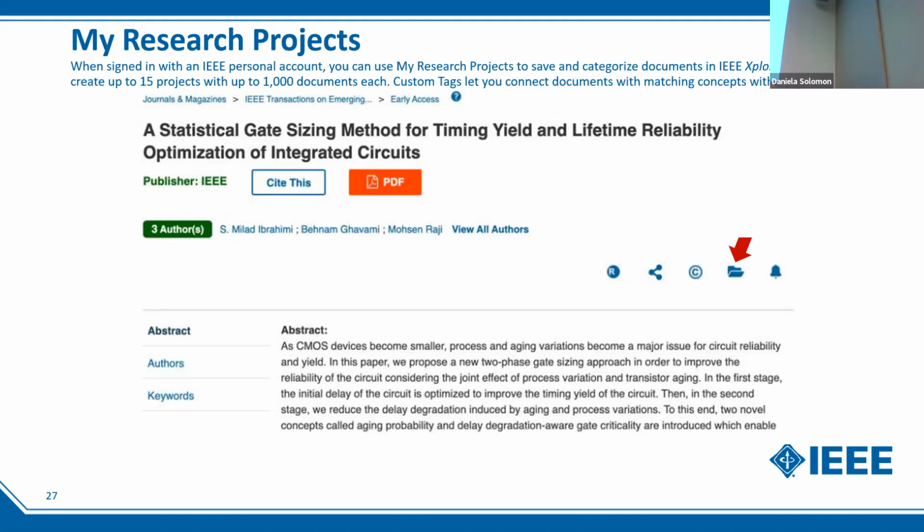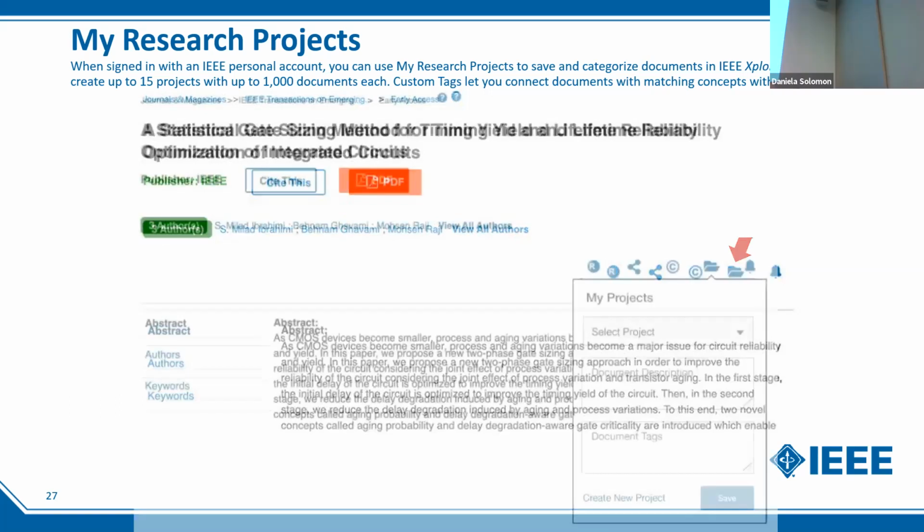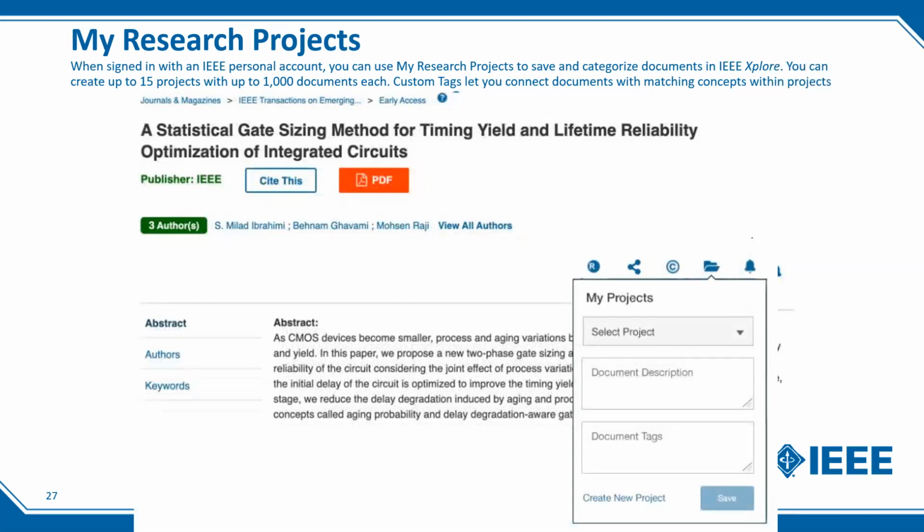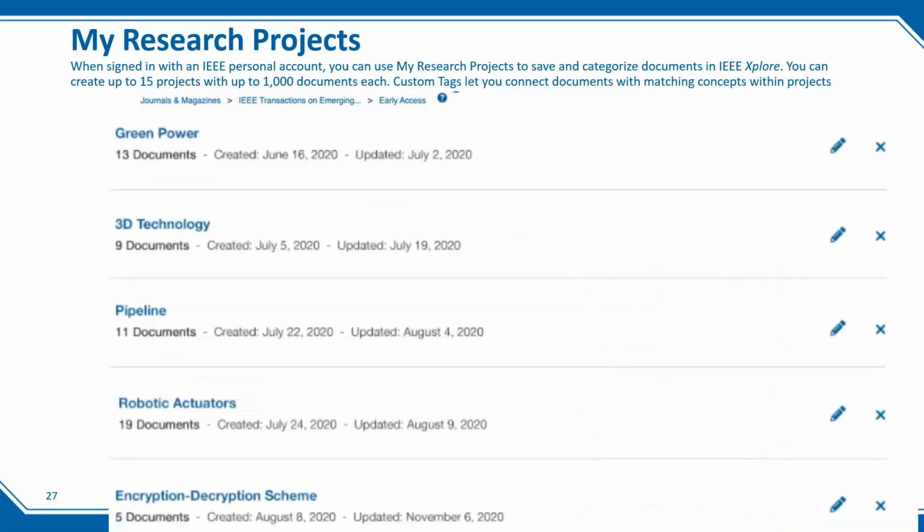The icon is shown by the red arrow. My Projects comes up once you've signed into your personal account. You can put a document into an existing project or create a new one, put in a document description and document tags. And then when you go under My Settings off the homepage of Xplore, you'll see My Research Projects and you'll be able to get to them.